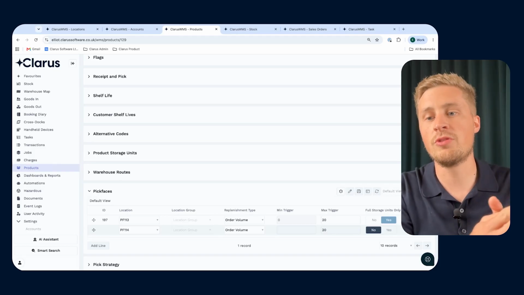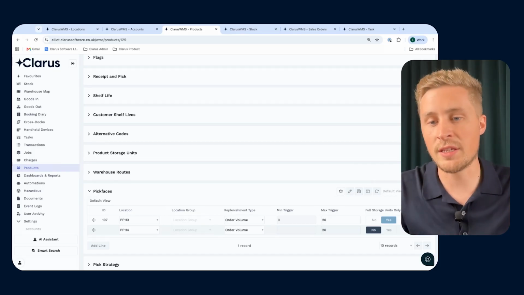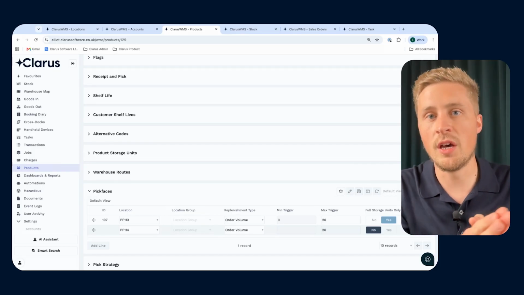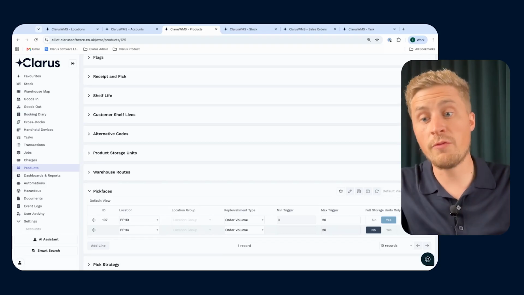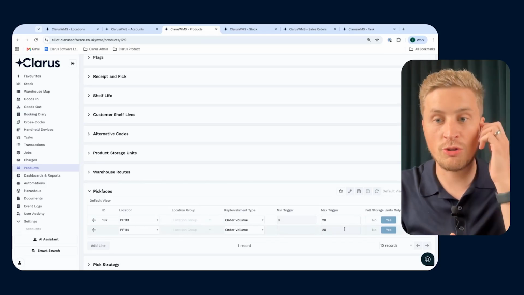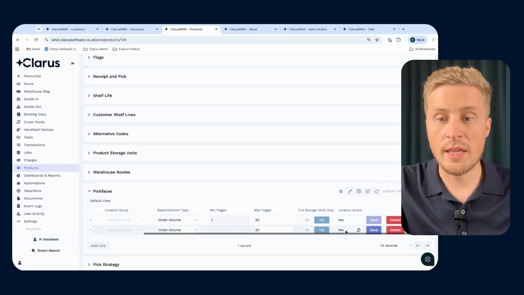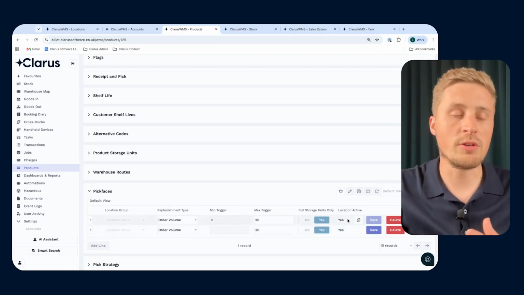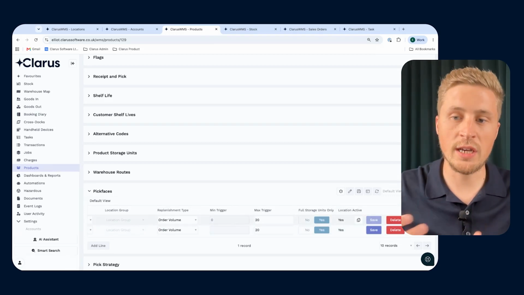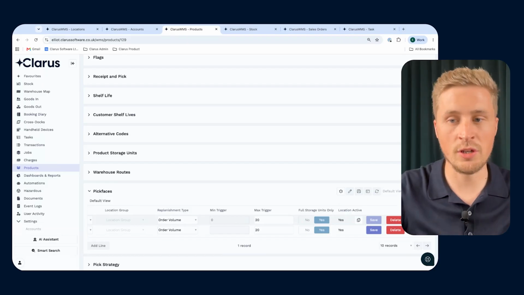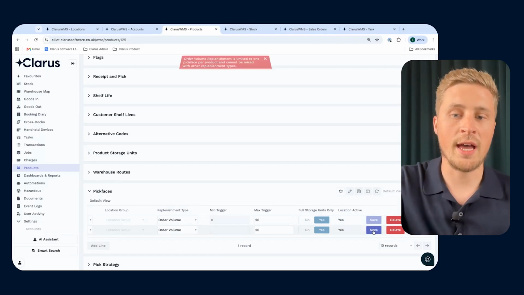So if you do have full storage units turned on, and let's say your pallets are 25, this would just mean that we will always replenish a full pallet, but it could go over the max trigger just by that amount. This also has a little bit of information around the location, whether it's active or not. Obviously, our locations do need to be active in order to utilize them. And then I can go ahead and click save.